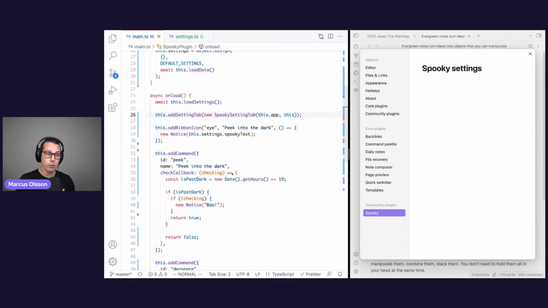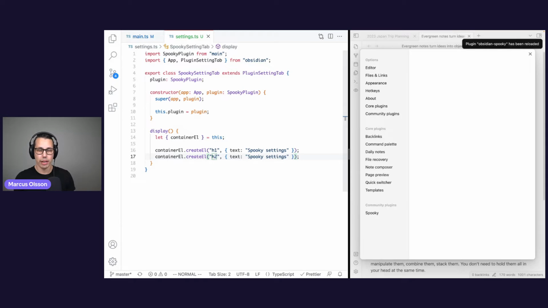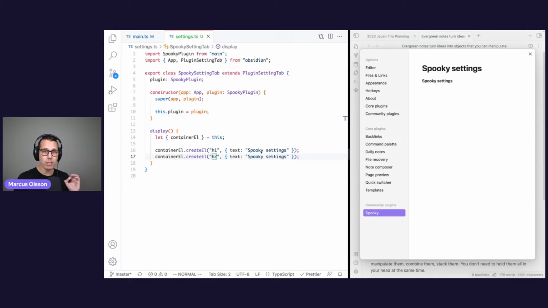So feel free to add things. You can add any HTML elements here. You can just go nuts here. If I add another H2 here, we can look and we have another one there. Very cool. So this is a good start, but I'm just holding off on the inevitable.